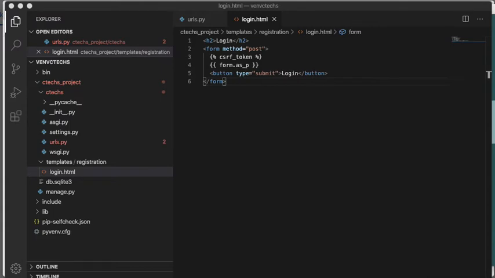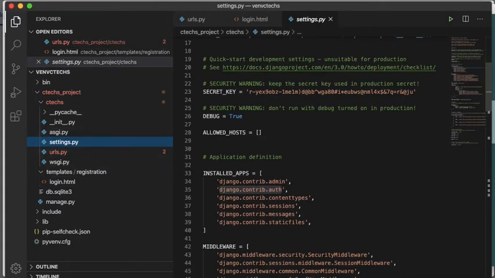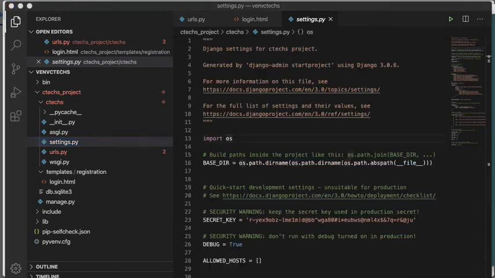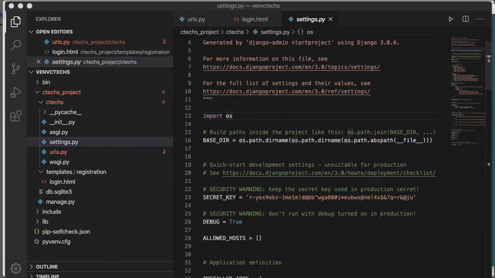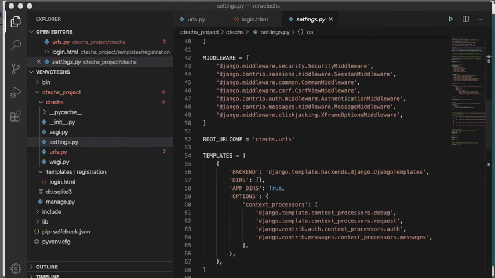Now since we have created this login.html under registration, and registration is sitting under templates, we need to tell our project that this login page will be coming from templates. For that, we need to go to settings.py, and under settings.py let's look for templates, and yeah, it's here.